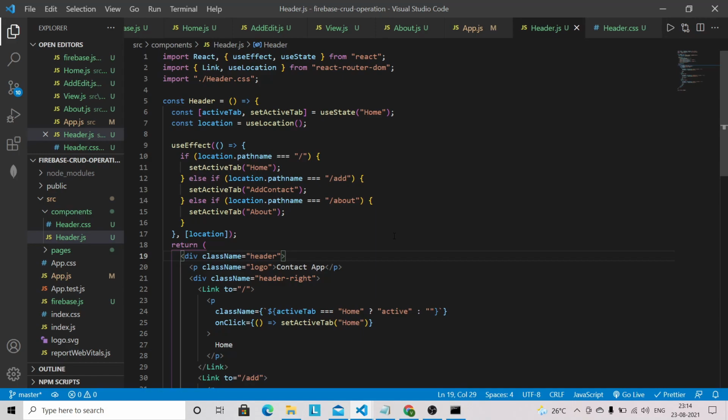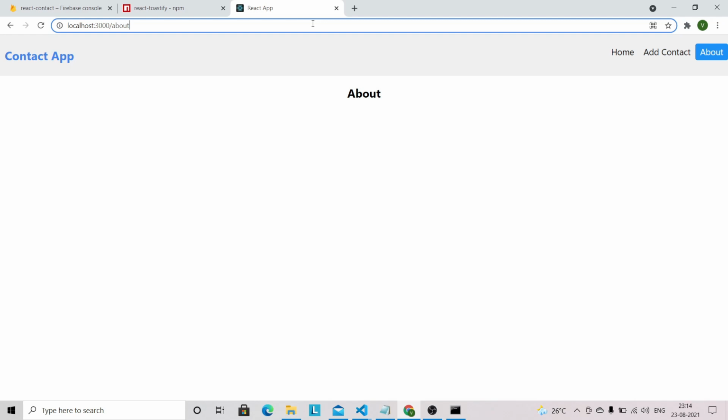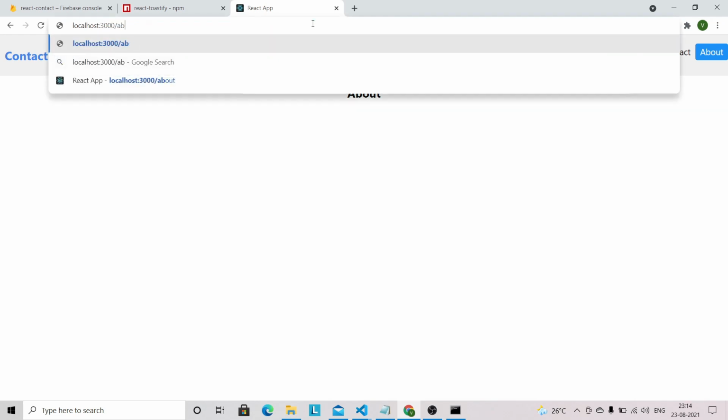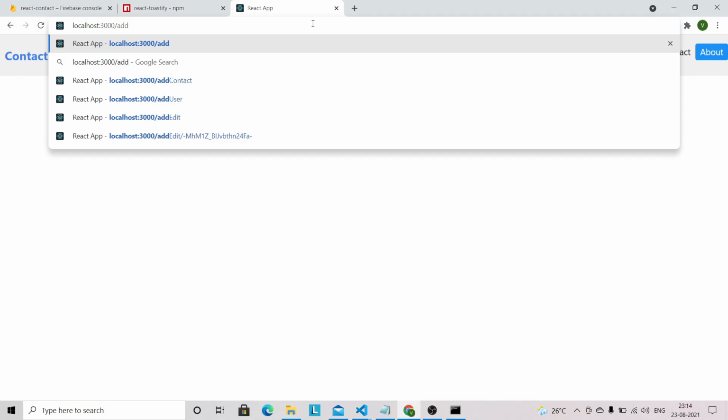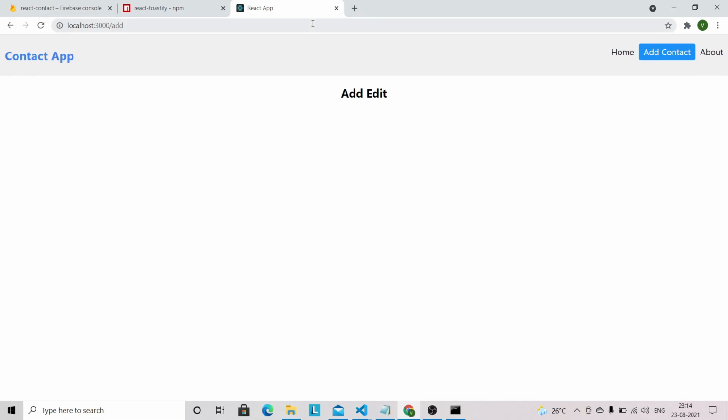So we can verify whether this is working or not. Let's go into the browser. Let's manually change the URL here. I'm just going to give add here. So even if you manually change the URL in the browser, our active style will get applied based on whichever page you are on. So this is working fine, and this way our styling also got applied if you click on about. Okay, so this is all working fine.